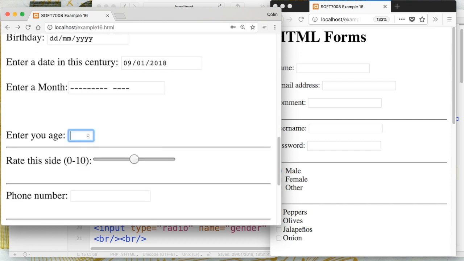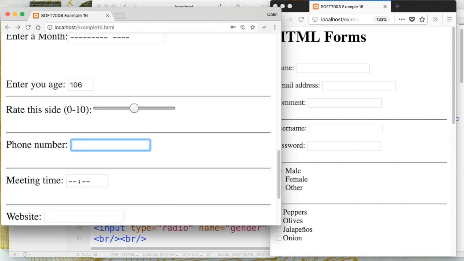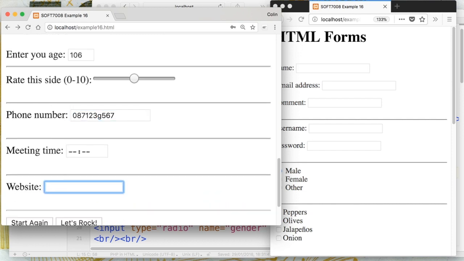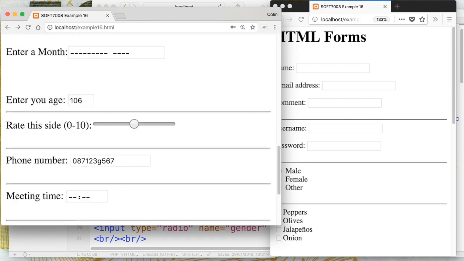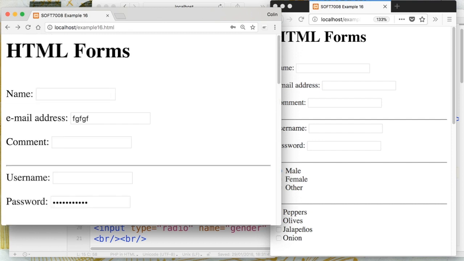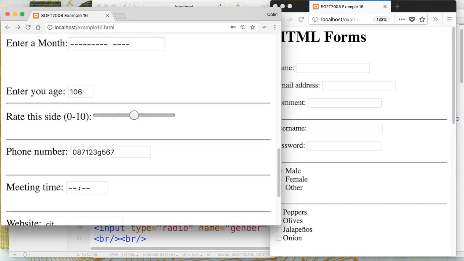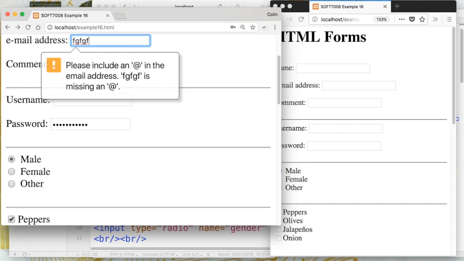Enter age, I'm going to put in 106 and see what happens, because remember we specified 105 there. And phone number I'm going to put in 087 and some gibberish, just to see if it gives out. And so, okay, some of these things now are not good to go, so it should give out to us. So we say let's rock here. The browser's having a tizzy fit now on our behalf.